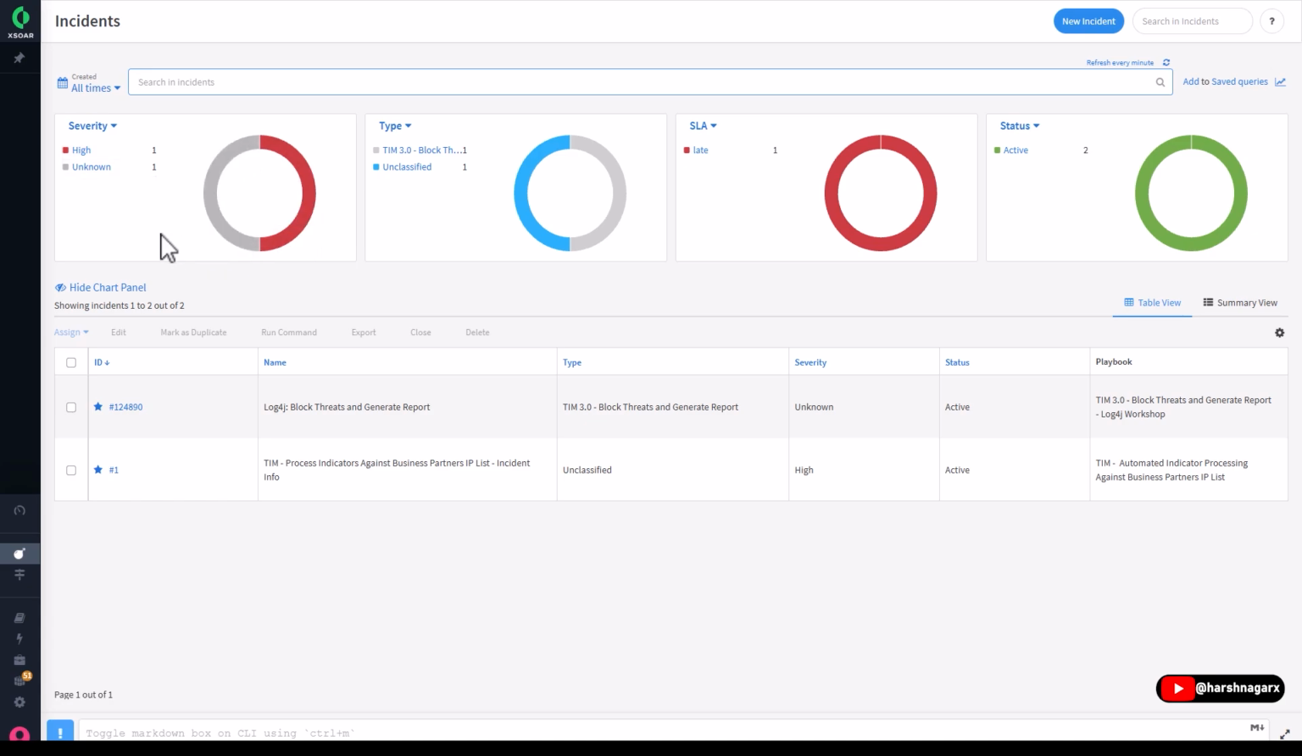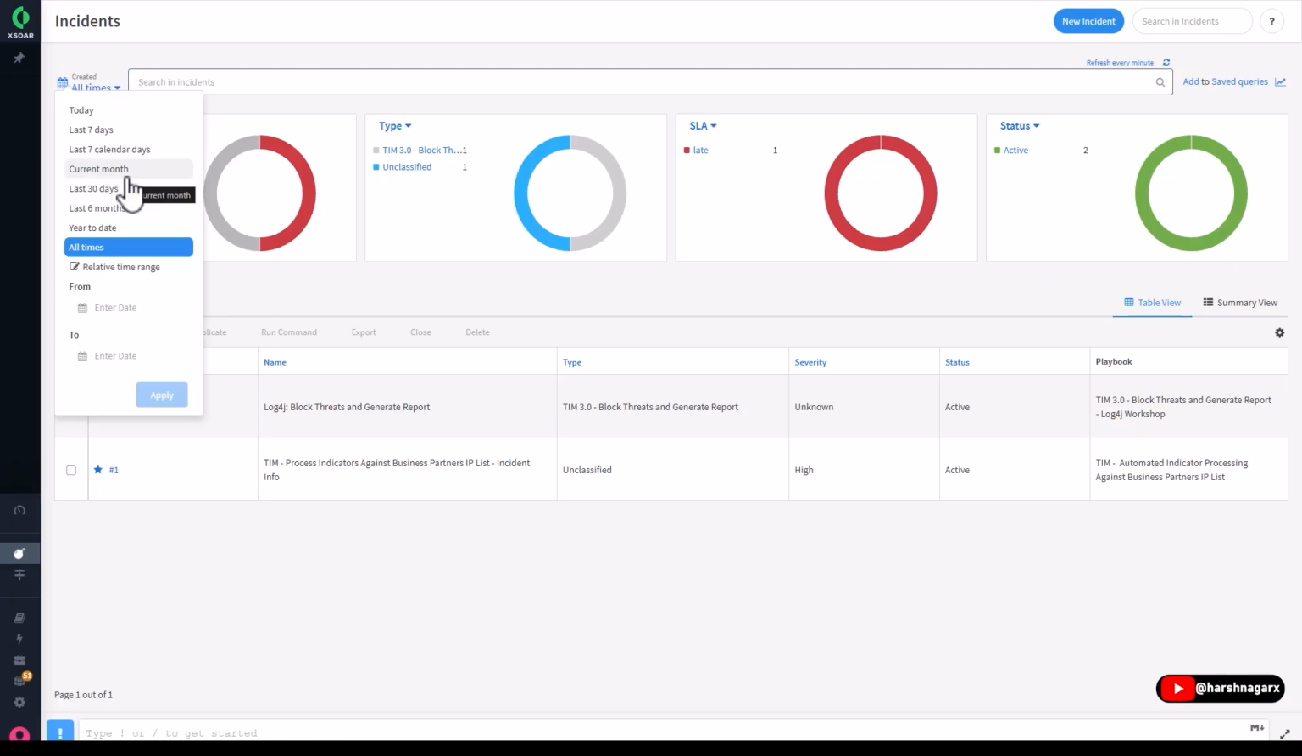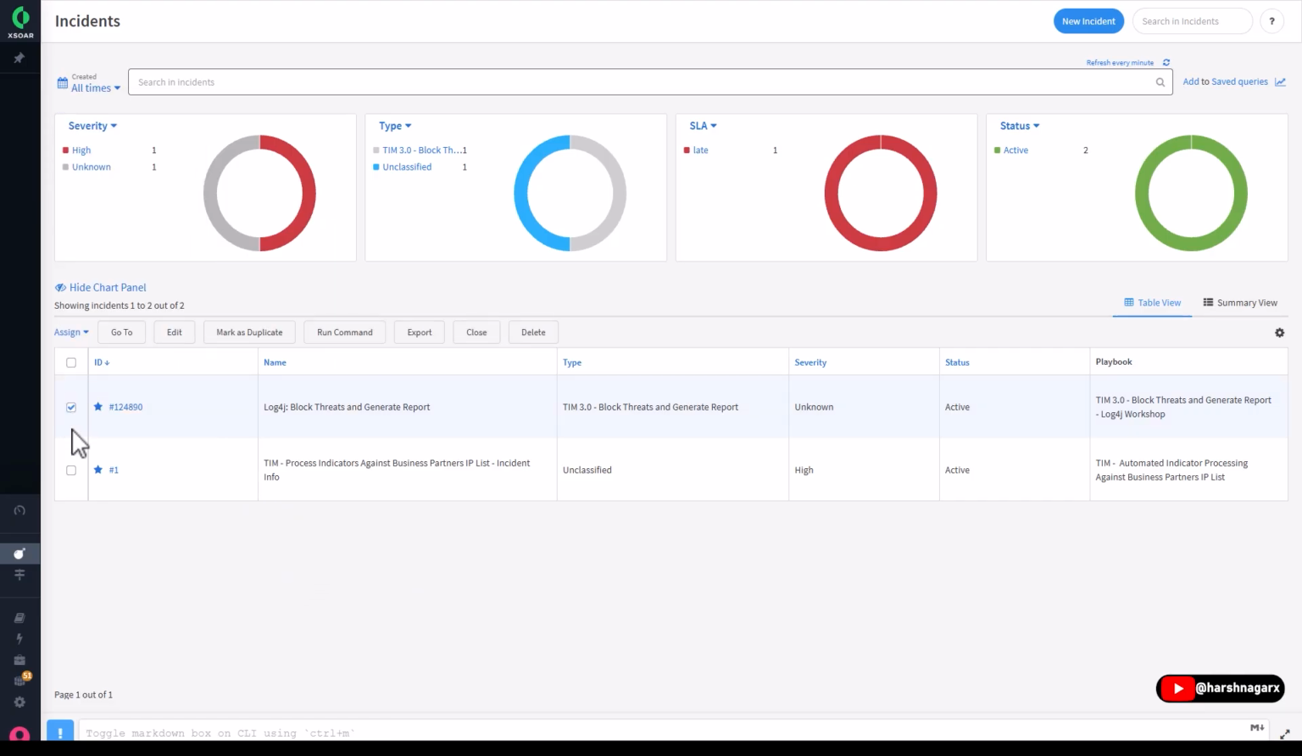Here we have a graph showcasing the different severity-wise incidents, then type-wise, then the SLA, and the status. You can customize the duration of the last how many days of incidents you want to review in this layout. And by selecting, you can modify the particular incident. You can delete, close, export, and run a command specific to this incident. You can mark it as a duplicate, you can edit, and you can also assign it using here. It depends how many users you have on the platform, so they will be shown here.